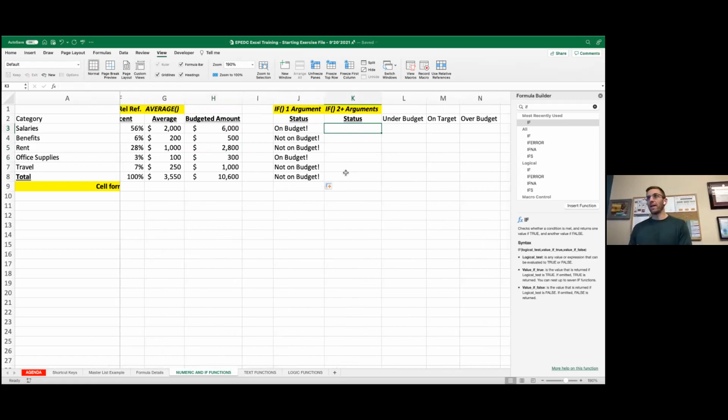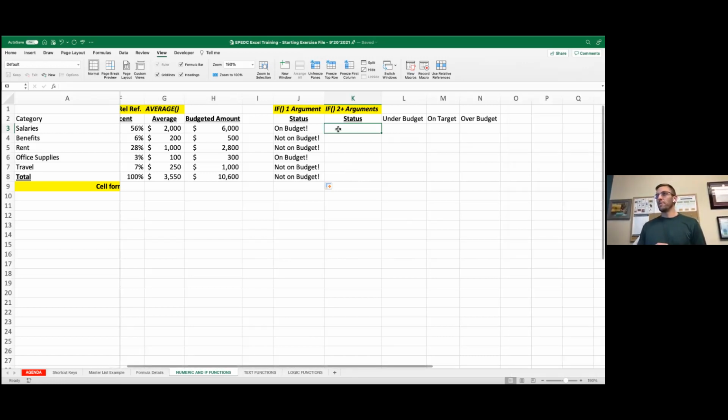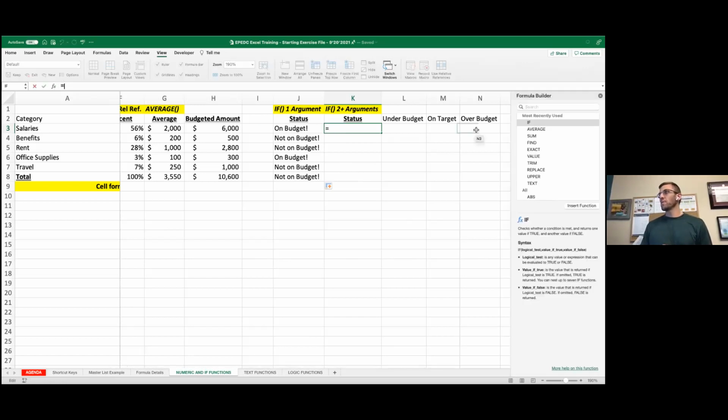Now, again, I said if formulas can get pretty complicated. And we're going to do one right now that starts to get at that, just to give you a taste of how cool these can be and how complicated they can be. So we're going to use another if formula. We're going to use our insert function. We're going to go equals if.